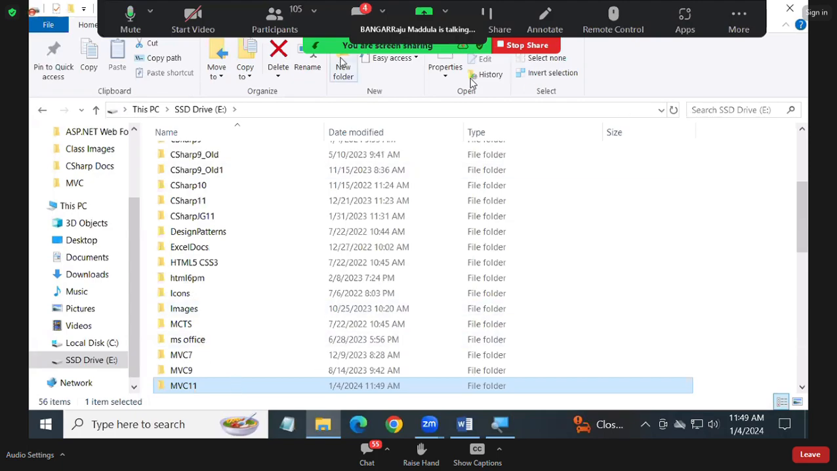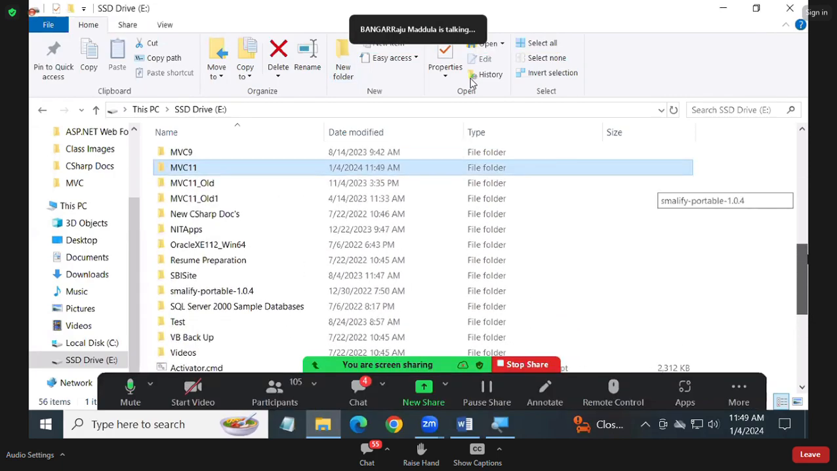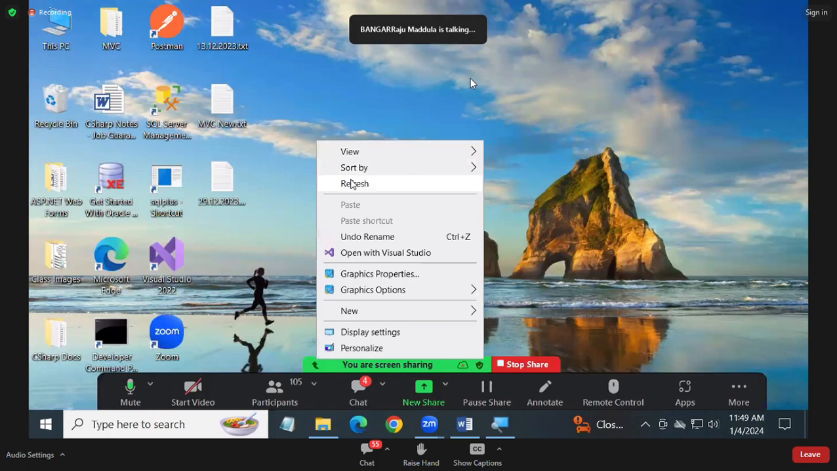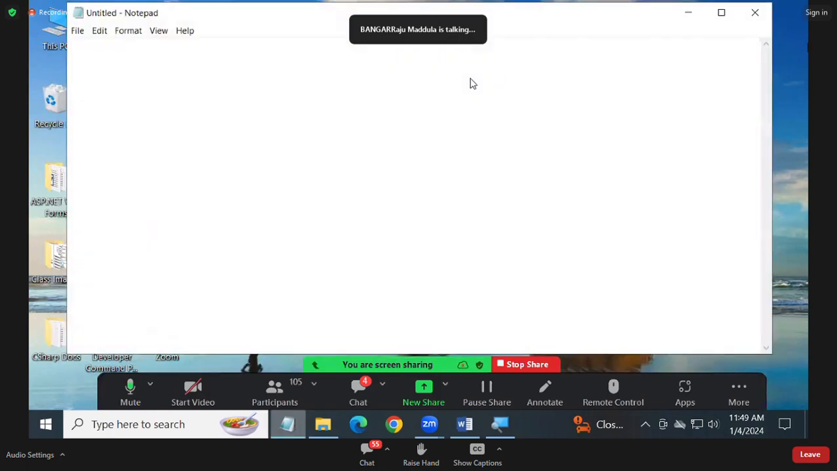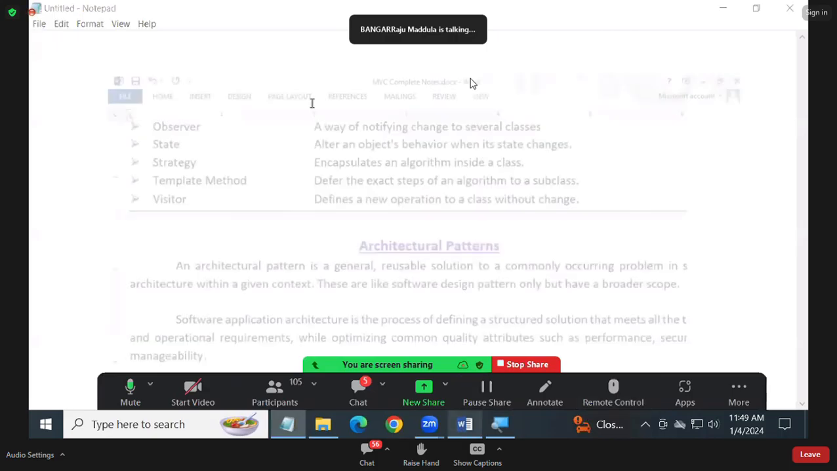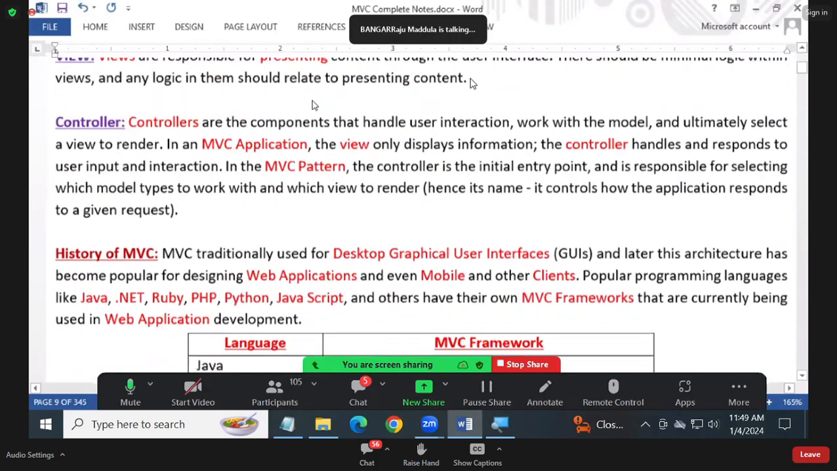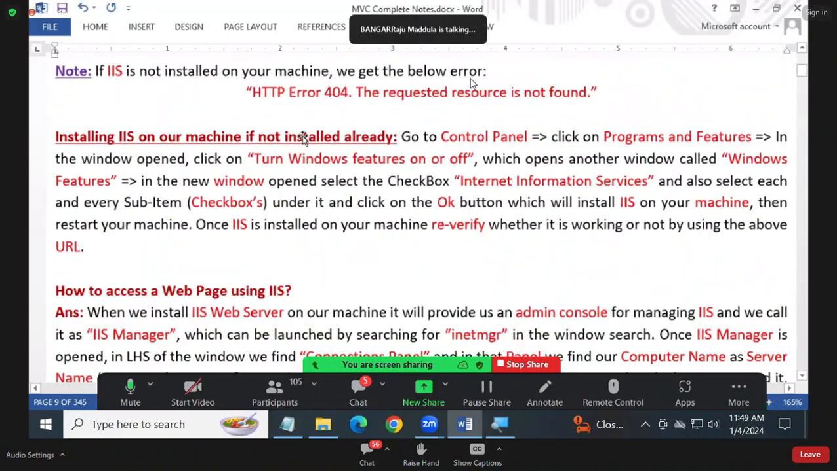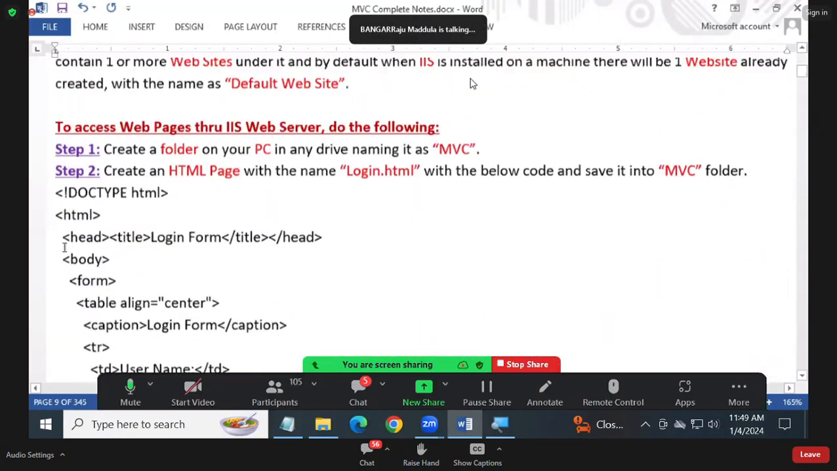Now, in this particular folder, I want to create one HTML page. How do you create an HTML page? Open an editor of your choice, anything you like. I'm opening Notepad and writing some content in it. I'm going to create a simple login page here, so I will write the HTML code for a login page.